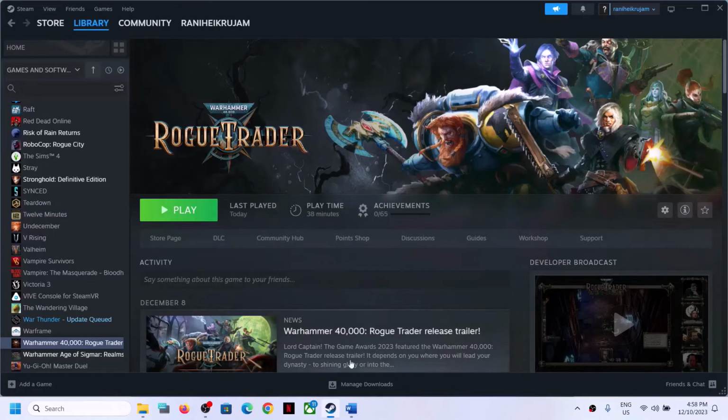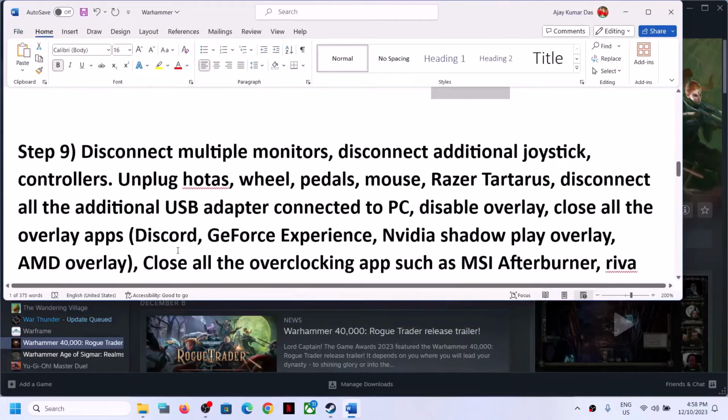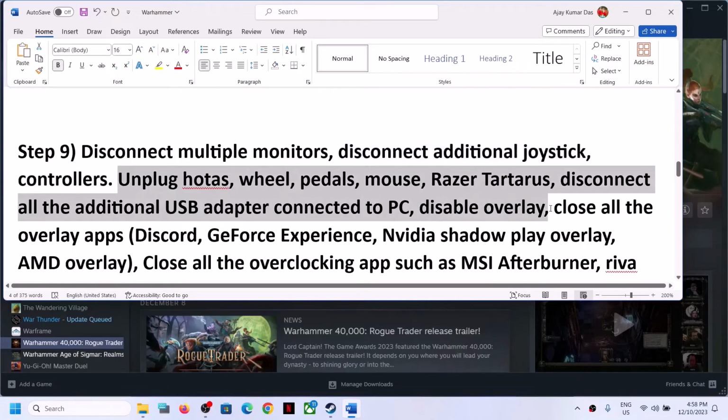Now the next step is to disconnect multiple monitors. So try launching the game on single monitor, disconnect additional controller connected to the computer. So if you have multiple controller connected, disconnect it and then launch the game. Also, if you have these devices which are not using, disconnect it. So any USB adapter or USB or any external devices which you are not using, disconnect those devices and launch the game.